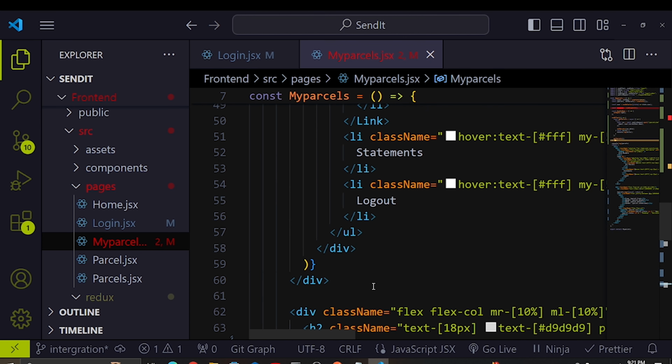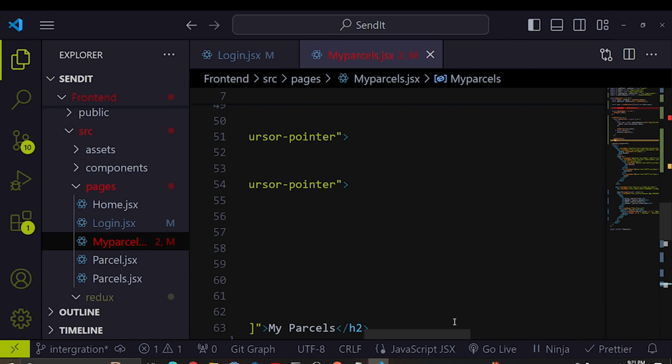So here I want to use this here on logout. So I'm going to add on click here.